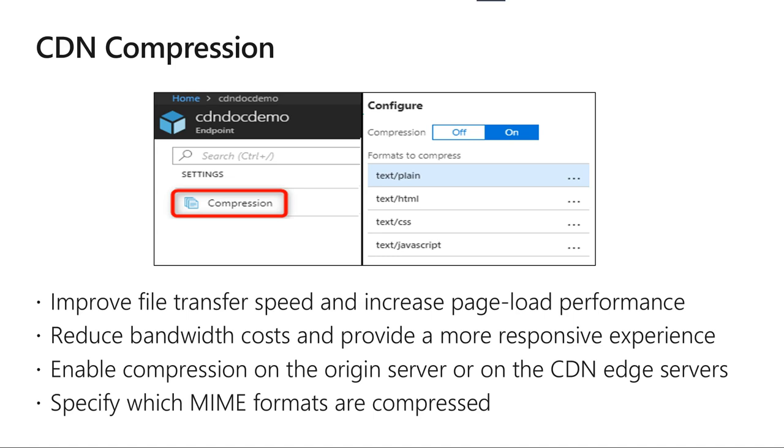And CDN compression, right? It improves file transfer speed and increases page load performance. File compression is a simple and effective method to improve the file transfer speed and increase the page load performance by reducing file size before it is sent from the server. You can enable the compression on your origin server. In this case, the CDN passes along the compressed files and delivers them to the clients that request them.